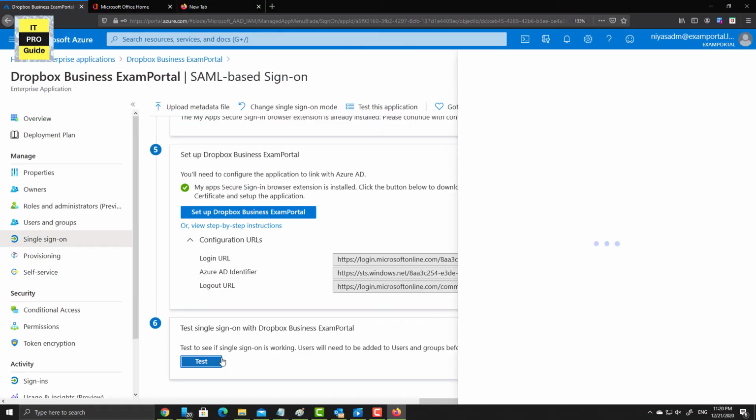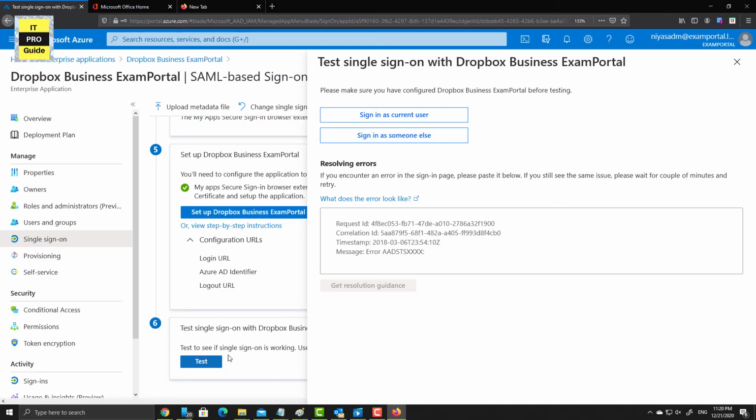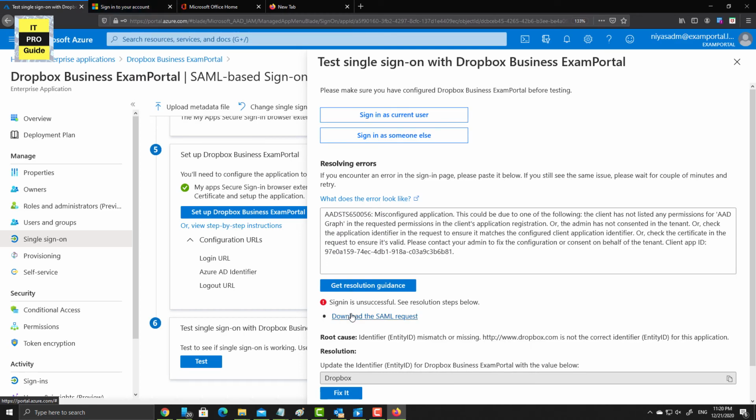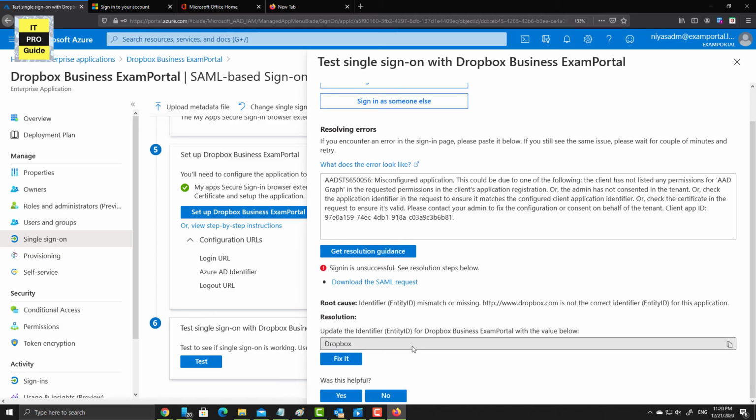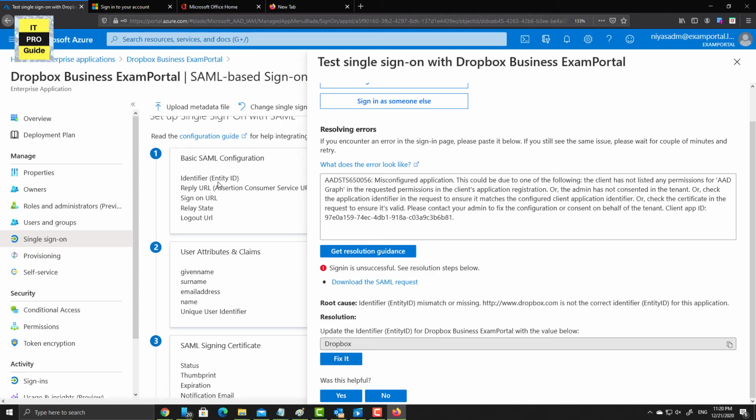After you install this browser extension, you can click on the test button. Then you can see there is an option to test as the current user or sign in as someone else. So let us try to sign in as the current user and test our connectivity between these. And you can see that there is an error related to an entity ID mismatch. What I have given here is a URL. Typically a URL is what is provided in the entity ID. But between Dropbox and Azure AD, you have to provide Dropbox actually.